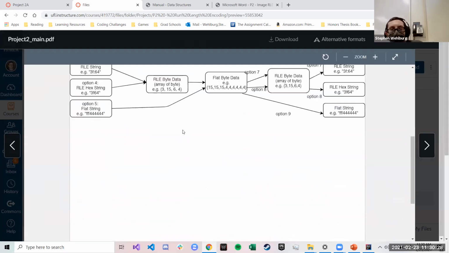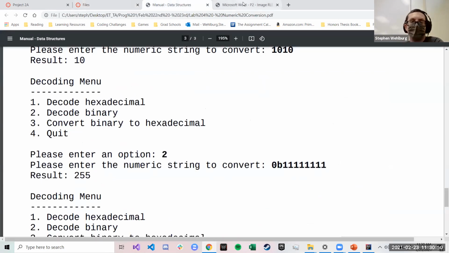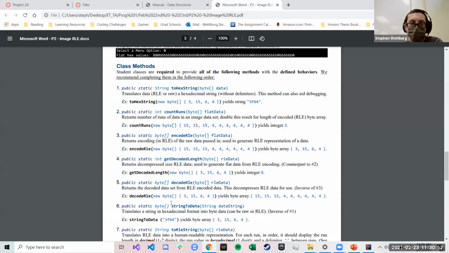Okay, right here. So here are the different options people can choose. If they say option 3, 4, or 5, then they give you some sort of string. The user always gives you a string. And then depending on what string they give you, you have to call certain functions on it. The one that you always call first is your string to data function. That's the only one of these functions that takes in a string.